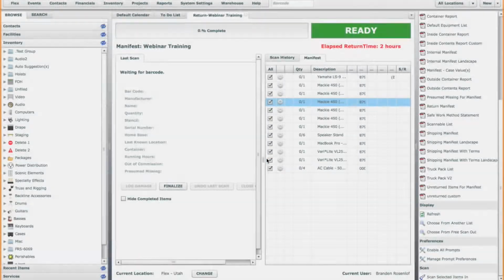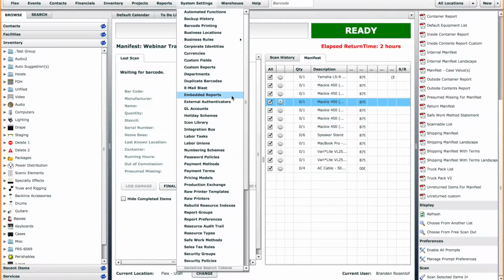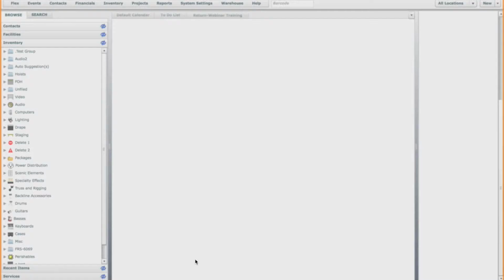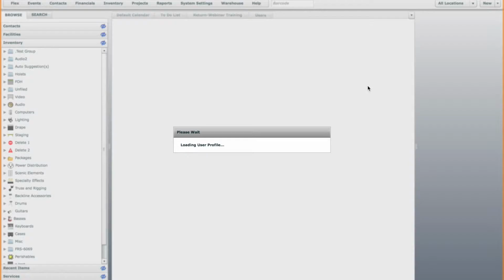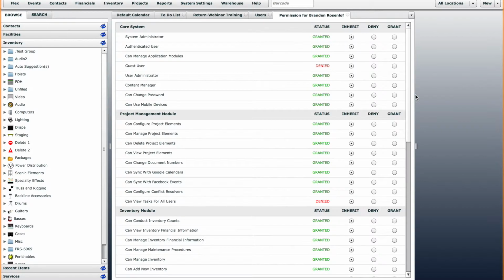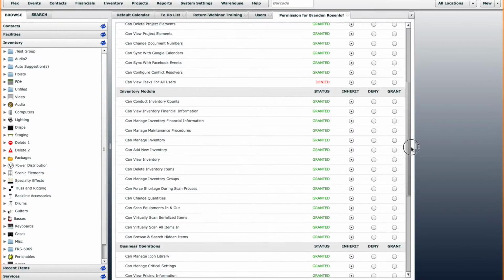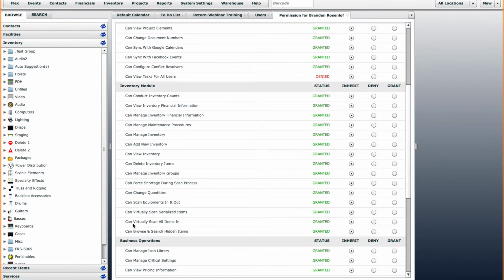This is a new permission that we've put into the system. If we go to Users, then we'll look at My Permissions. Under the Inventory module, we see Can Virtually Scan All Items In. And right now that is granted for me.